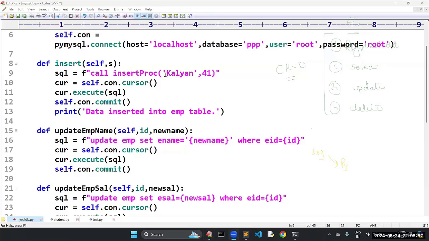So call insert procedure. In this place, which one we have to substitute? Whatever student object that you passed, from that name. Second place is nothing but what? Whatever student object that you passed, from that age. Then we have to execute the query. That's all. If I want to update student name, sir, can I take it here?